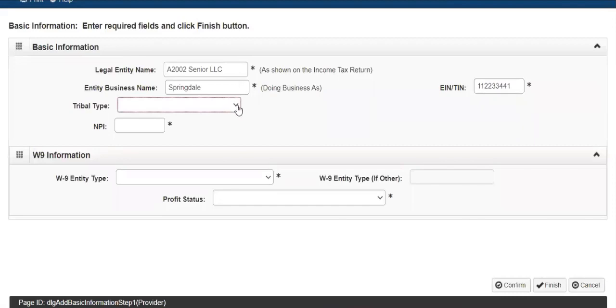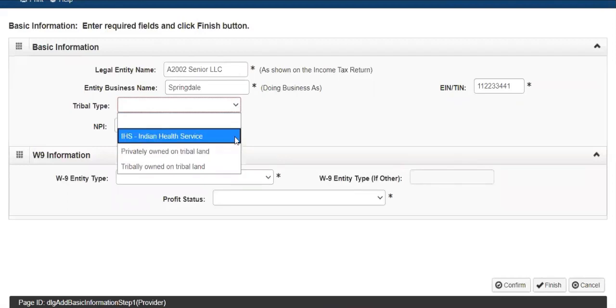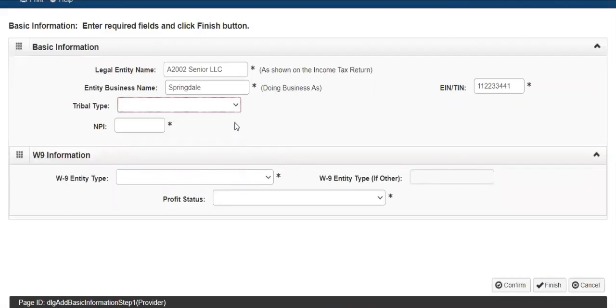If you provide services for tribal members, choose one of the options from the drop-down menu. Your 10-digit National Provider Identifier number is required. If you do not have an NPI number, cancel the enrollment by clicking the Cancel button at the bottom of the page. Return to the Enrollment Type page and choose another provider type.